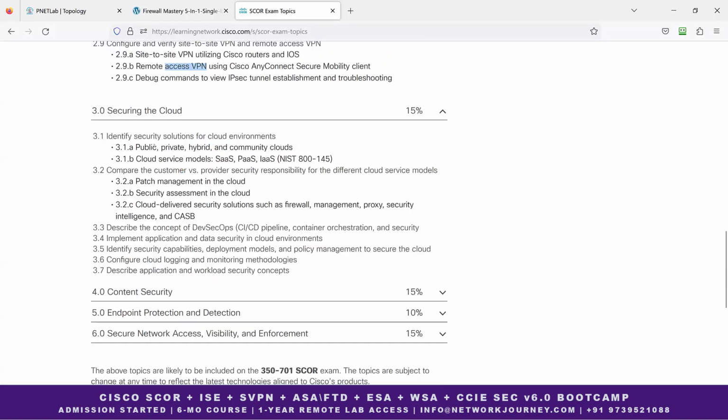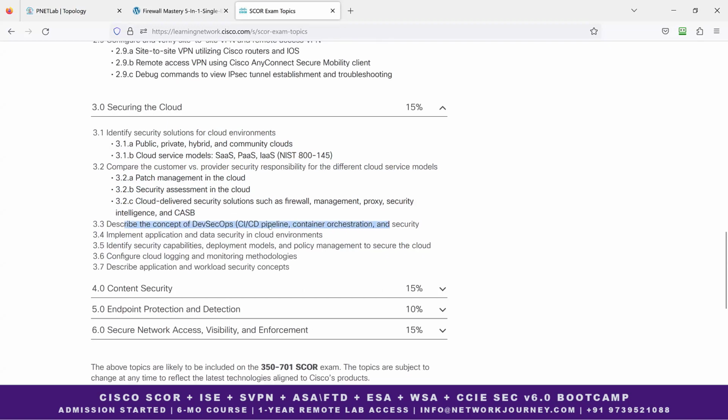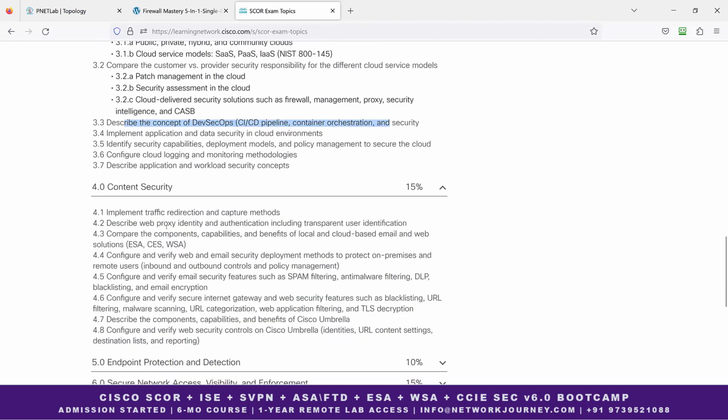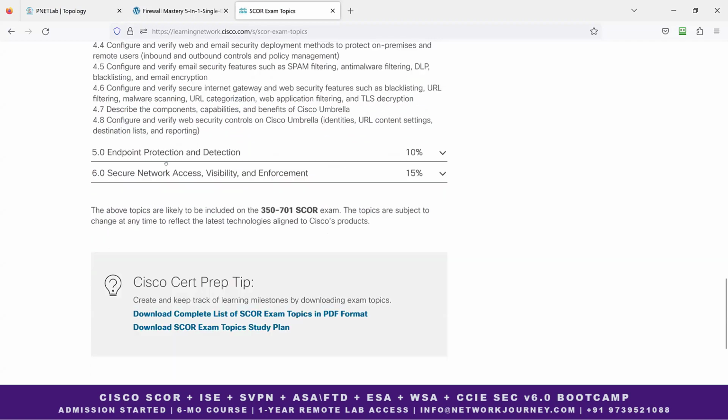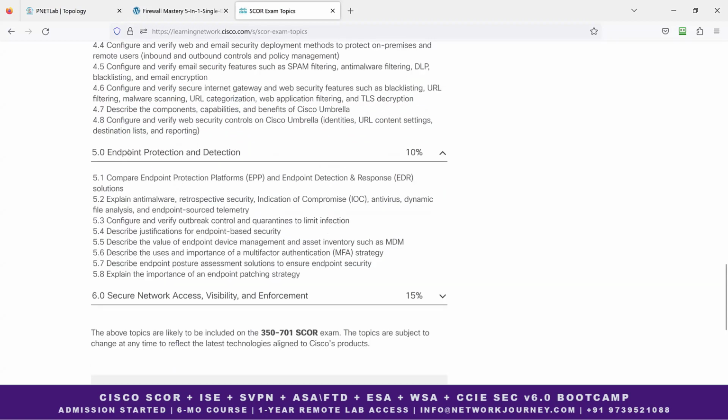Securing the cloud, once again, is a topic which will have DevSecOps as well. This is a new topic introduced, CI/CD pipeline, etc. Content security is where the ESA and WSA, the email security appliance and web security appliance, come into the picture. Endpoint protection and detection is another topic, related to IPS now: IPS, antivirus, all those topics.